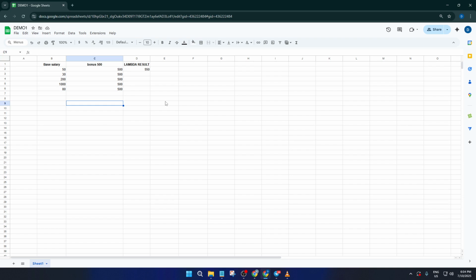Alright, imagine you've got a list of employee base salaries and you need to quickly add a fixed bonus, say $500, to each one. Sure, you could type equals B2 plus 500 in every row, but what if you want something faster, neater, and more reusable? That's where Google Sheets' new Lambda function comes in.